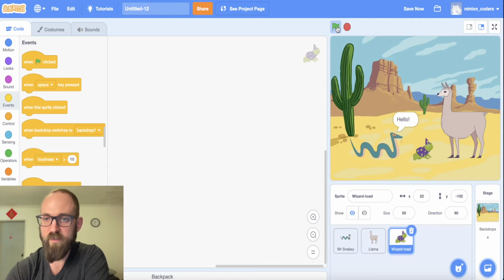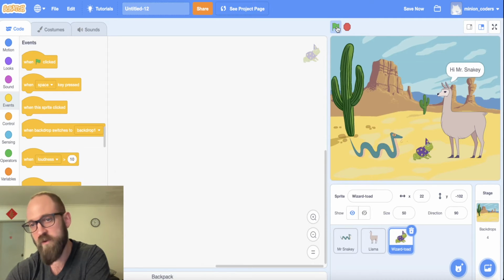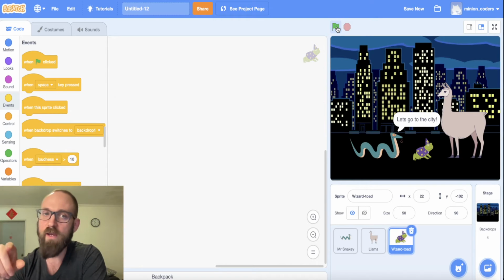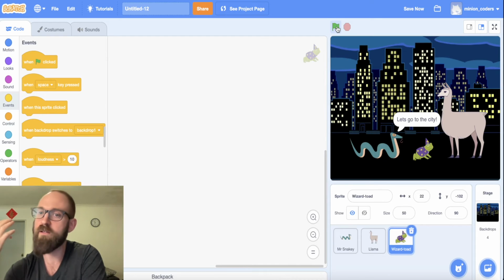But the problem is, if I go back to the green flag again, what's my problem going to be? We don't want the new character to be in the desert because he's waiting for them in the city. So we need to find a way to make the frog be hidden when he's in the desert, but then show him when we come to the city. How do we do that?